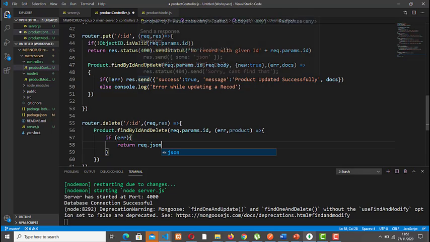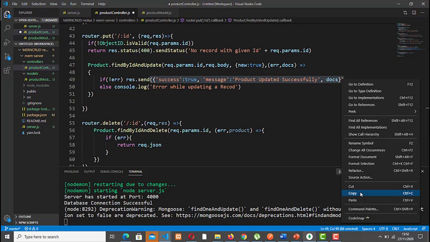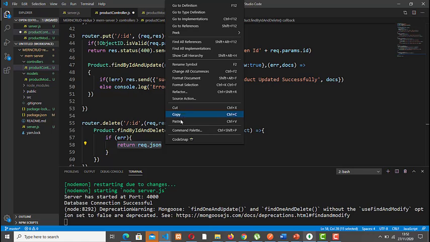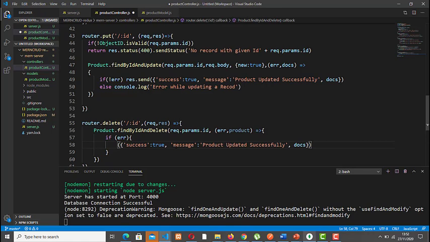Then to save on time, let's just copy this right here. Okay, copy. Then we can paste it there. Okay, so success will be false if there is an error. Then the message you can say product delete failed. Then we don't have to return the docs if the product delete has failed.